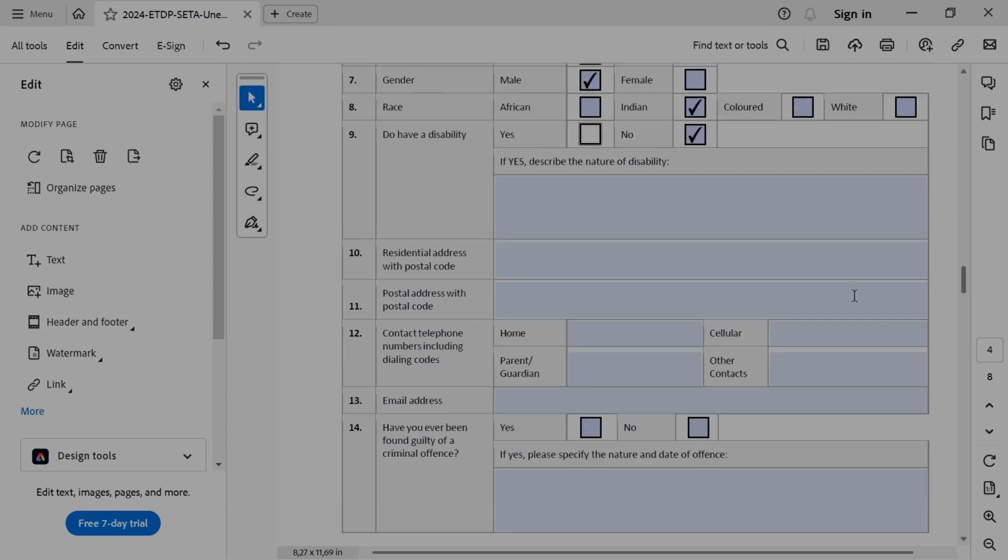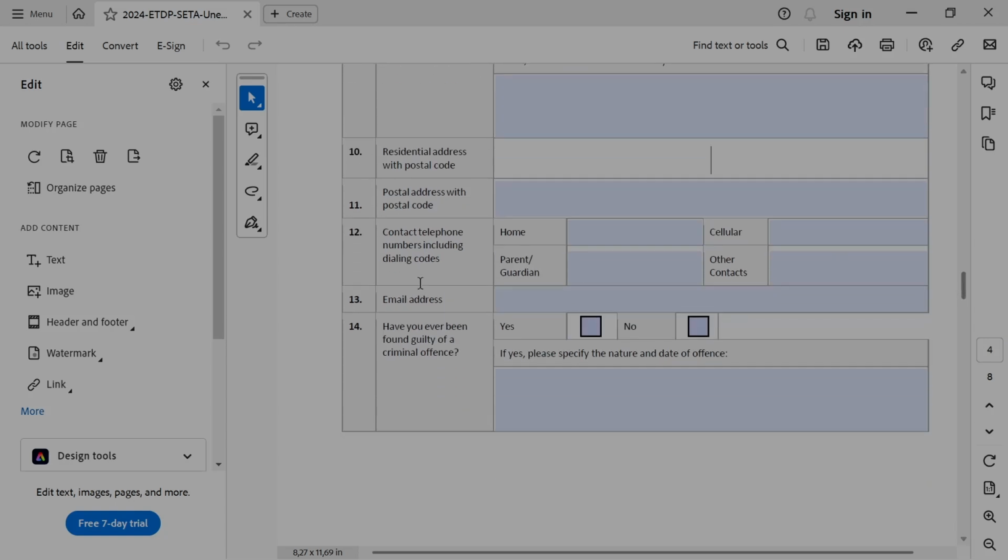And then residential address with postal code, wherever you live. And if your postal code is the same as residential code, it will be the same information in these 2 rows. Then contact telephone numbers, including dialing code. So you can either say home number. If you don't have a home number, you leave it empty, and then your dialing code will be plus 27, and then you put in your actual number.